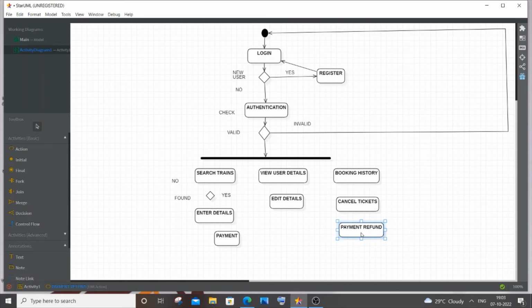So I think this is more than enough. I want to just keep it as simple as possible. So let me just now draw the connecting lines for this. Yeah, so it's going to be from this point to search trains, and from search trains to yes, and okay, I think it's close. Yeah, from this to enter details, and if no, okay, it is like this. Let me just drag this out like this.